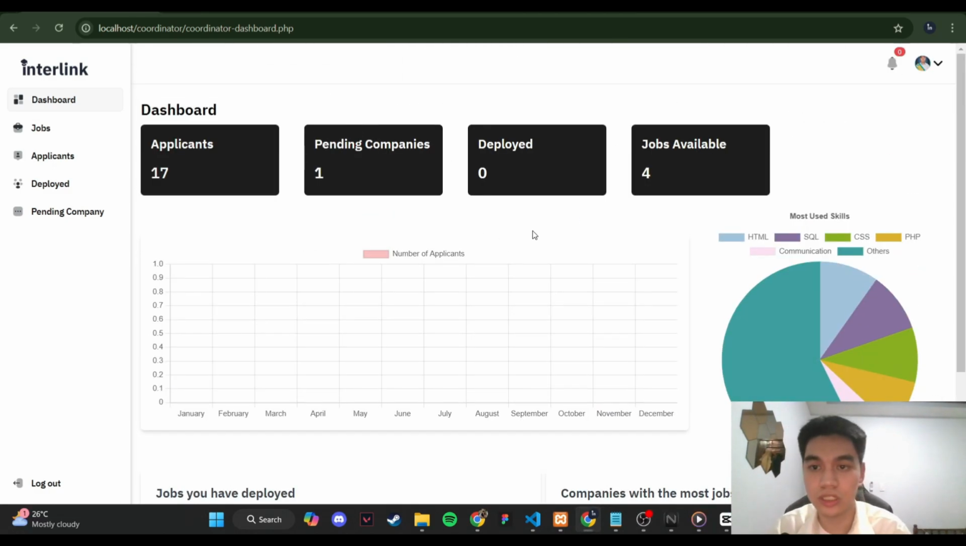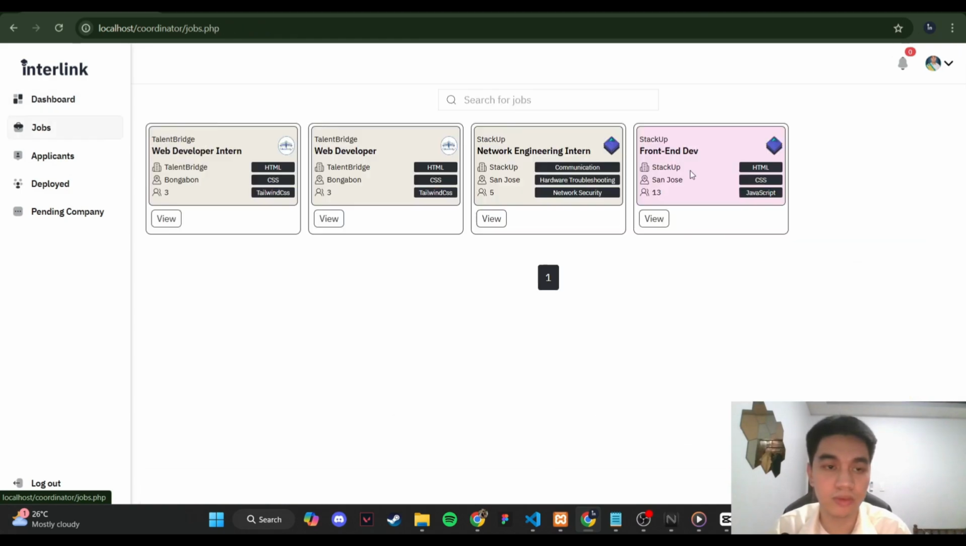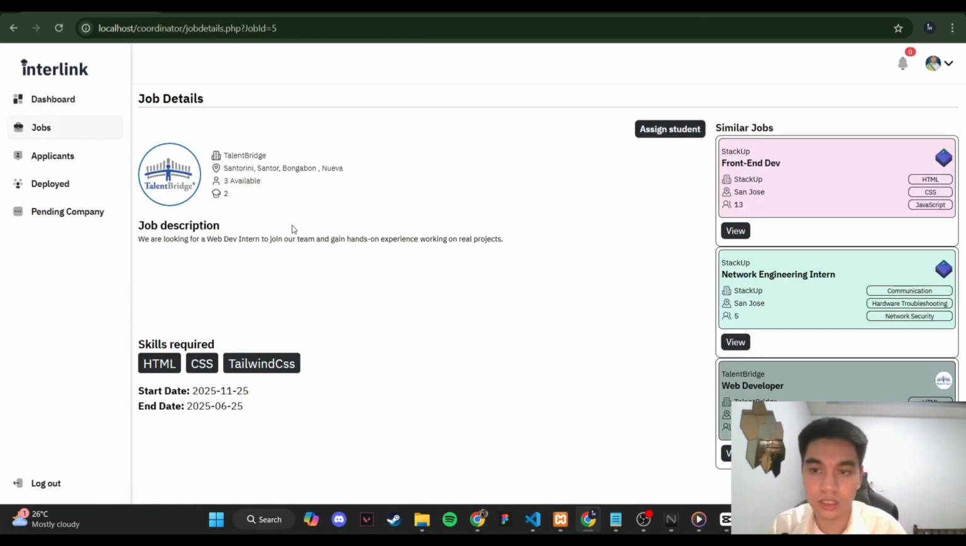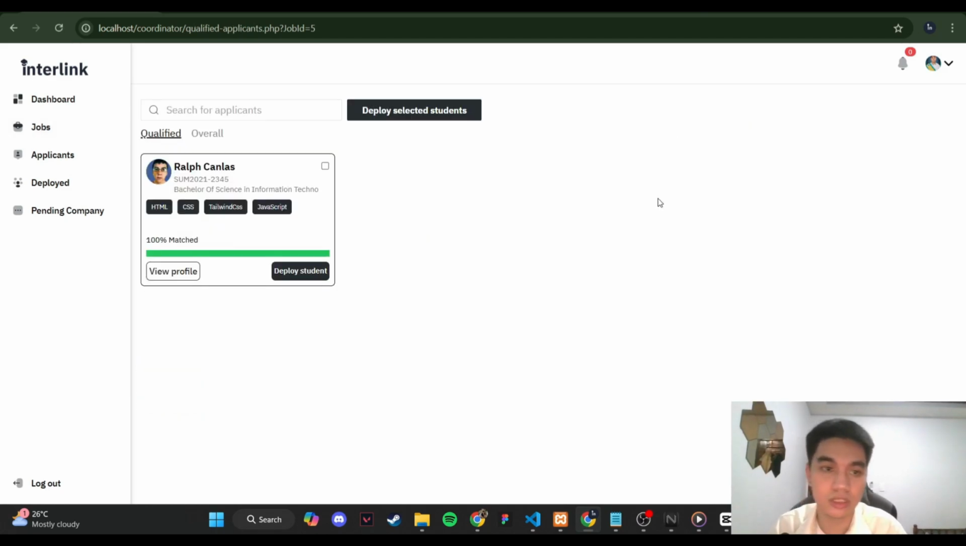And to deploy student, just go to jobs available and view their detail. So as in there is job description and the skill they're looking for. And the similar jobs is right here. To assign a student, just click assign student.